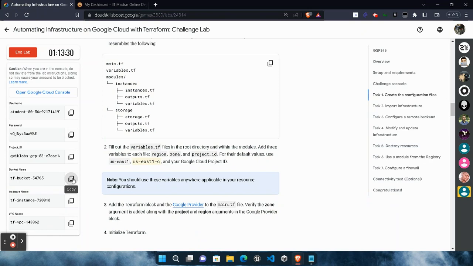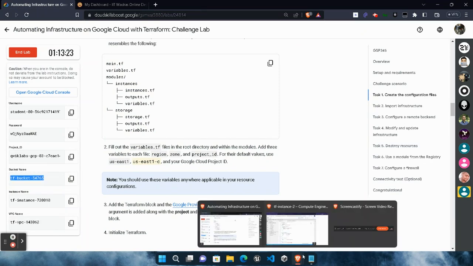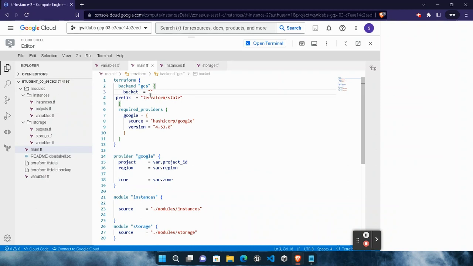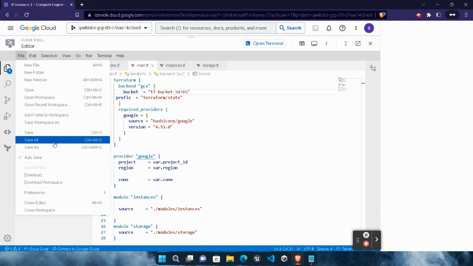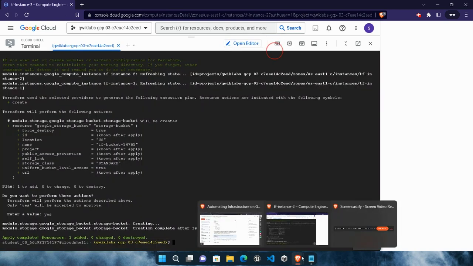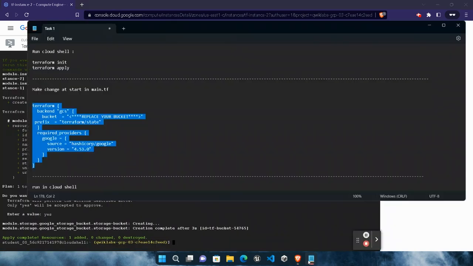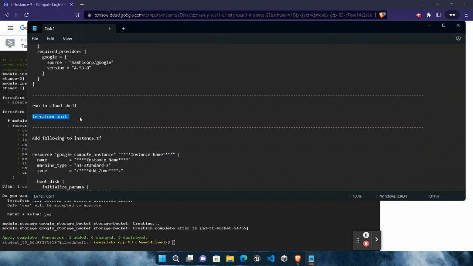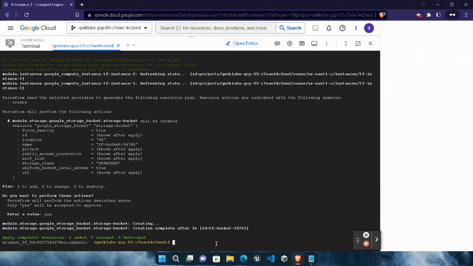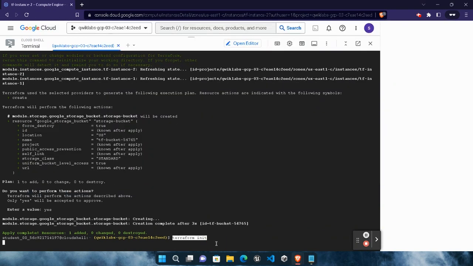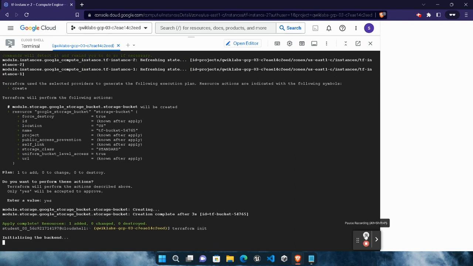Okay, now simply come back to here and copy the bucket name. After copying the bucket name, simply come back to here and paste it between the quotes. Paste it here and click on the file button, then click on the save all button to save the changes. Open the terminal now. Okay, now come back to the file. Scroll down a little bit, copy this command, that is Terraform Init. Copy it very carefully. Come back to here, paste it here and hit enter button and wait for this command to get run.